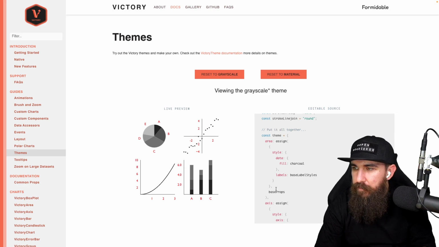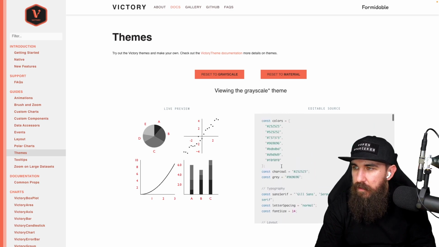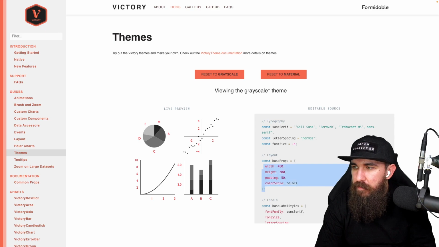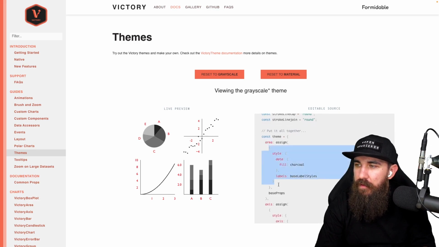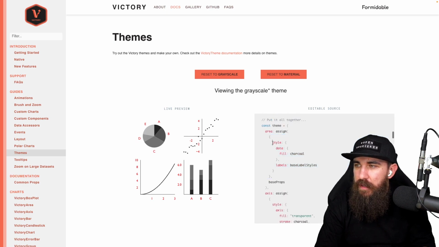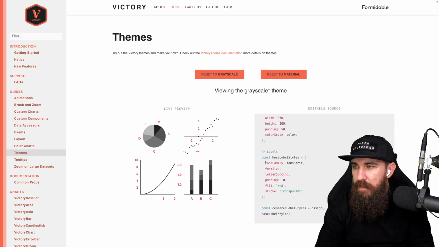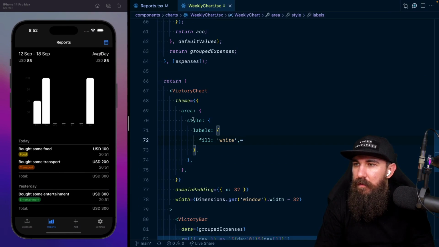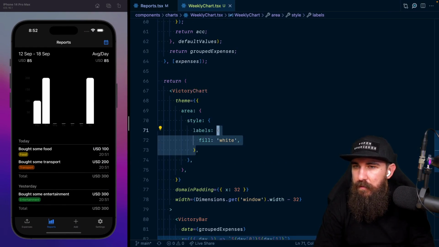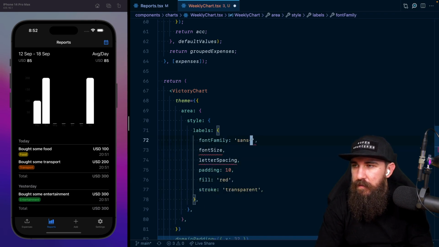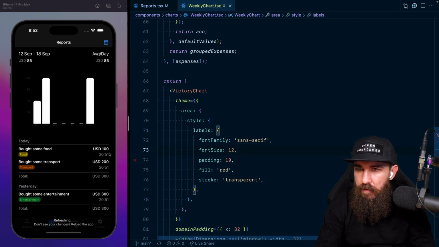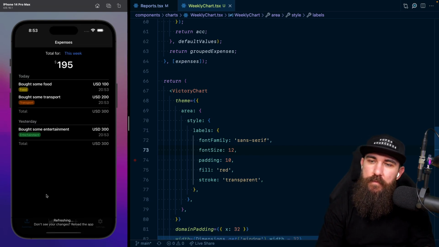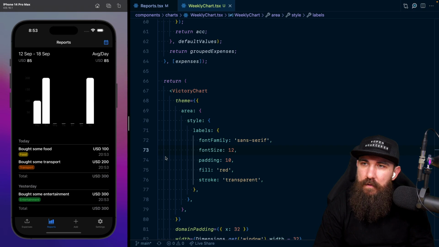See, that's our area. Oh, wait a minute, there's base props. All right, let's see what the base props are. Okay, we got these kinds of things: width, height, padding, color scale. We're not interested in color scale. But for the area, we have the style, area style labels, and then base label styles, and then it's this, right? So labels, then we have this. Sans serif, font size, I don't know, 12. Don't care about letter spacing. And see, no changes at all.